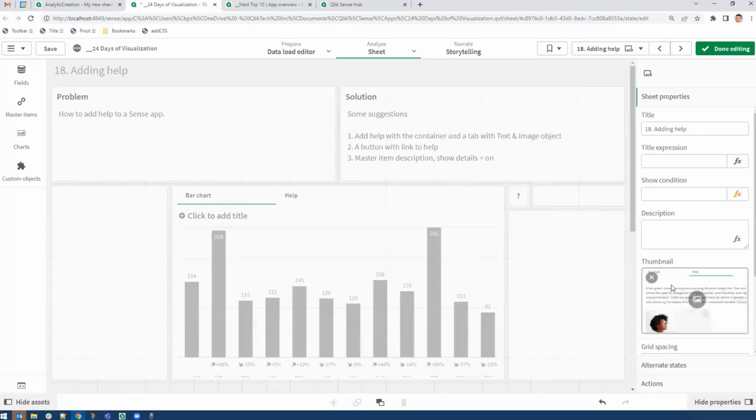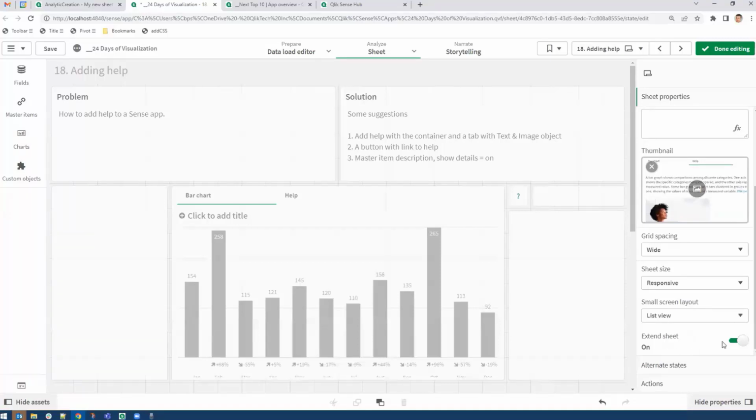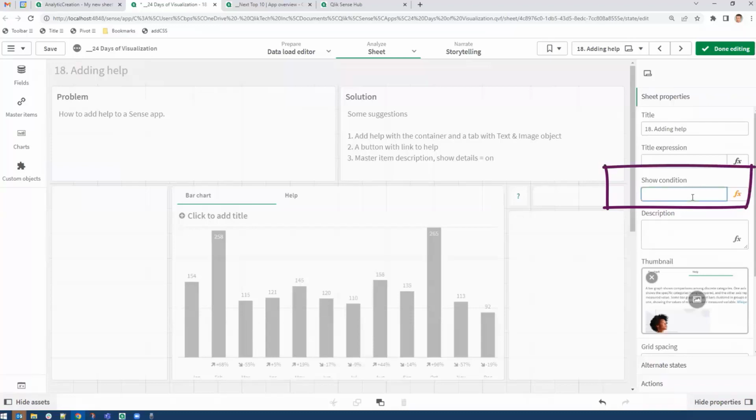Where was that setting again? It felt like it was so obvious, but so hidden. Yeah, so it's just a switch. Extend sheet. Okay. If you want to be even more elaborate, you can show and hide sheets. So that is the show condition for the sheet. Maybe you have one app with a lot of different things. Then you could split up the functionality in different sheets.